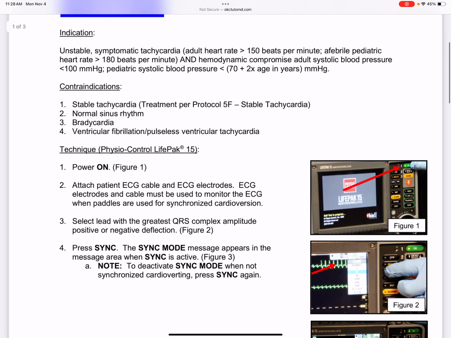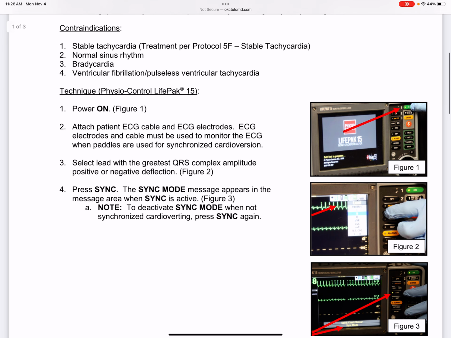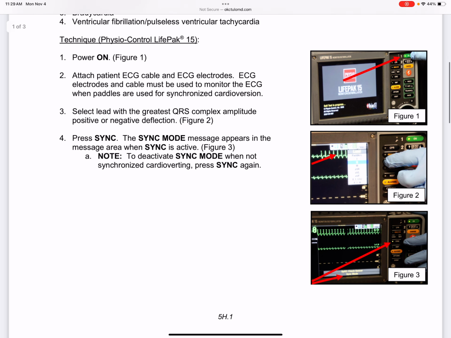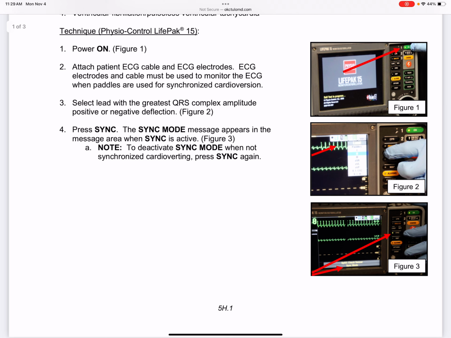Your contraindications for synchronized cardioversion are going to be stable tachycardia. Obviously, we're not going to cardiovert a stable patient. A normal sinus rhythm, again, doesn't make any sense to cardiovert. Bradycardia, that's already slow, we don't want to make it any slower. Or VFib and pulseless VTAC, because we're going to defibrillate those patients.